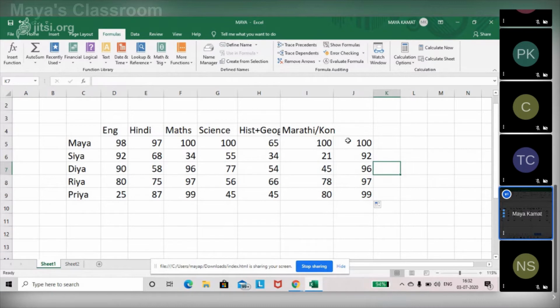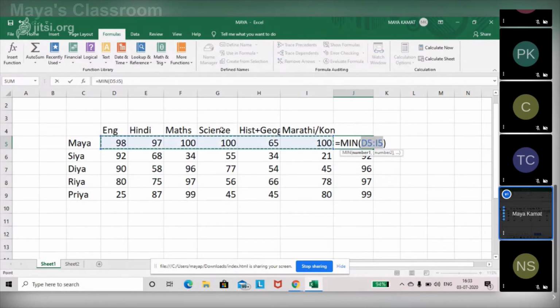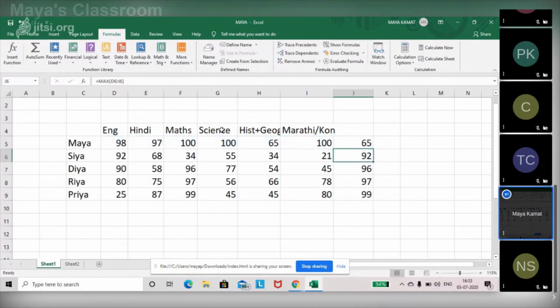Okay, again, I'm changing the formula now. MIN. Minimum. The next is minimum, so the minimum marks that a person has scored. 65 in the first case. Again, 21 in the second, 45 in the third, 56, which is again correct, and 25.